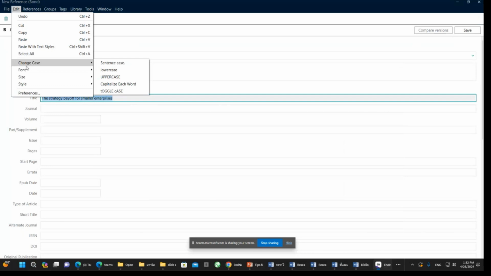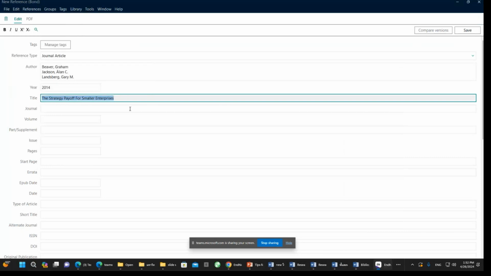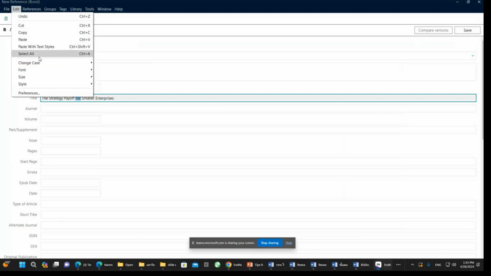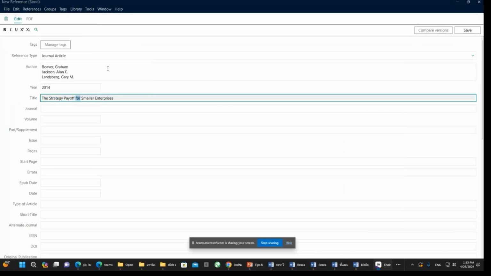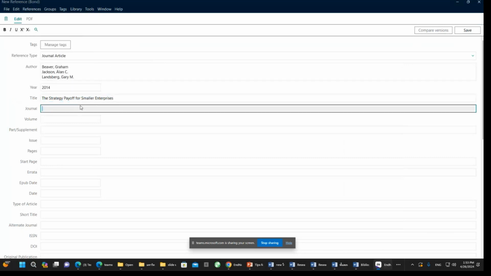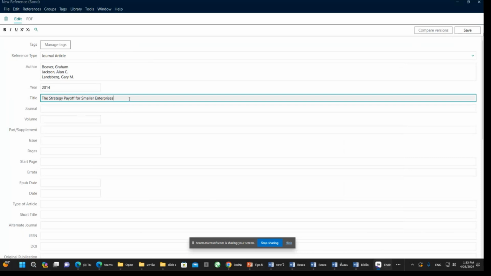Now you have seen what we call sentence case, capitals only on the first word. But now you want to capitalize each word, so just select Capitalize Each Word. But for words that have to be lowercase, you just highlight only that word, like "for", and from Edit again, Change Case, choose lowercase. Then "for" becomes the normal case. This is another option.